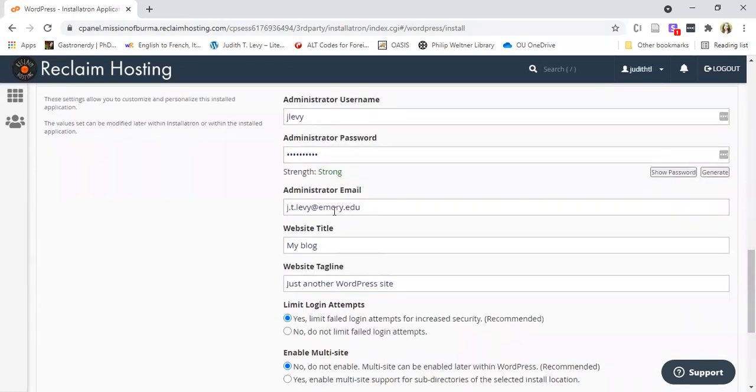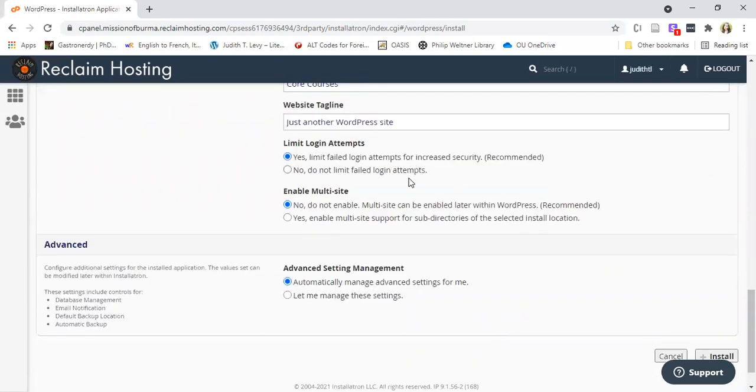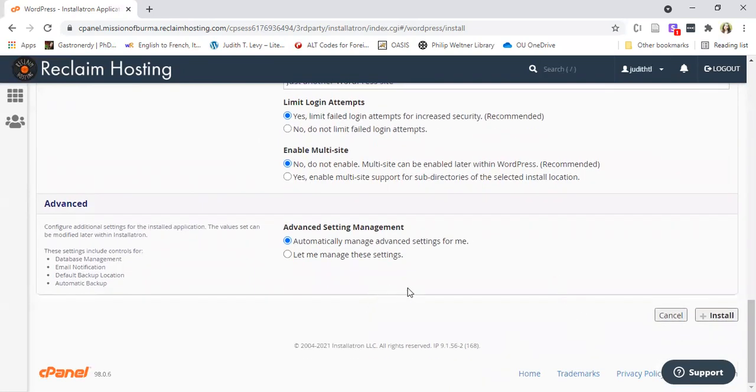Make sure your administrator email is correct. This one's my old one from Emory, so I'm going to change it. The website title and tagline can be changed later, and I'll show you how from the back end in WordPress. But for now, I'll just say core courses. I like to keep these because they are good for security. And then you go ahead and hit install.